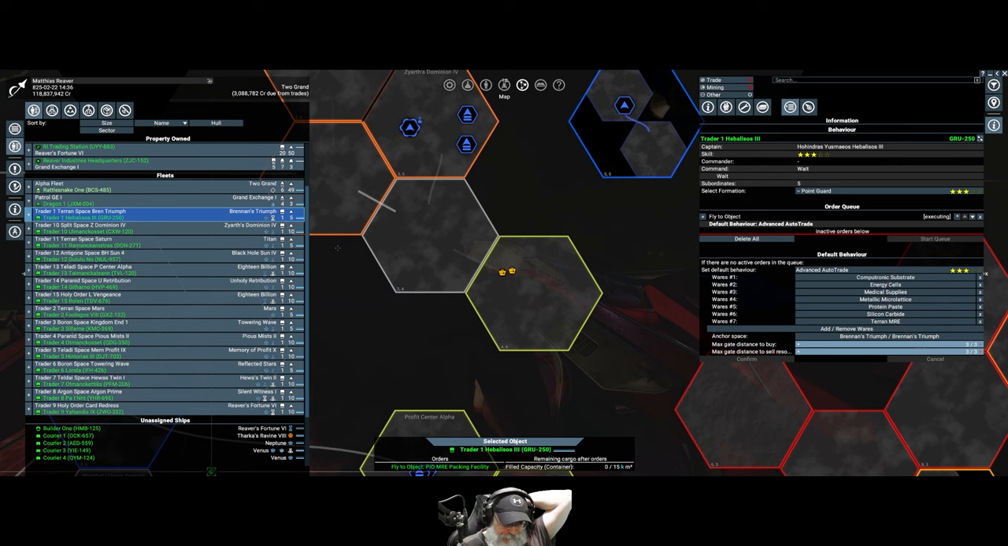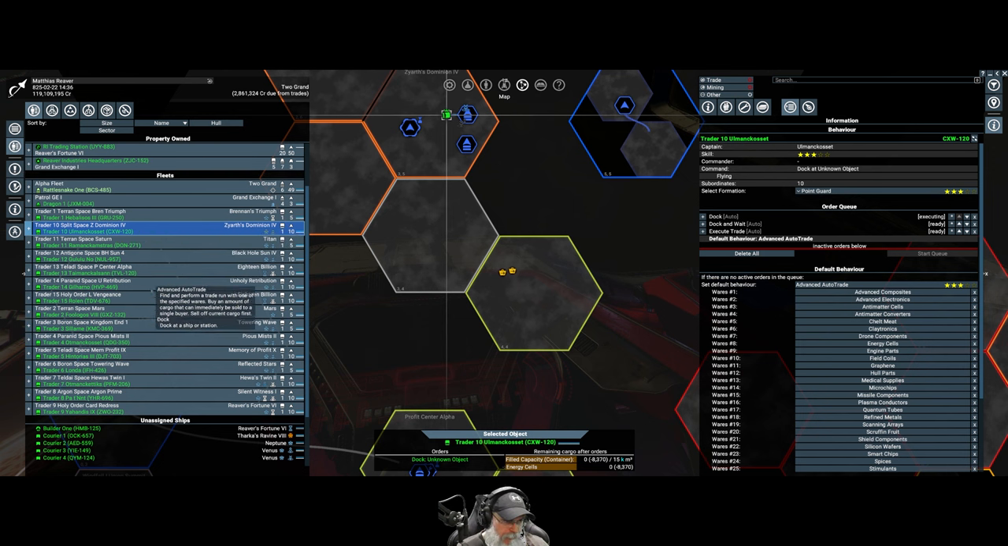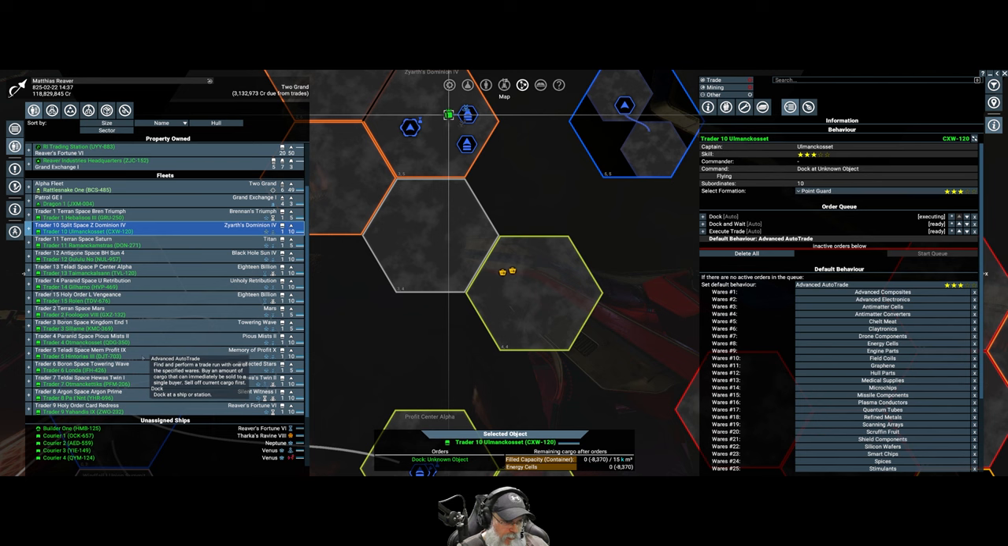So I have 3 traders in Terran space. I have 3 traders in Boron space. I only have currently 1 in Xyroth split space because it's still just too dangerous at this point until I can push the Xenon back and secure it a little bit better up there. I've got 3 in Talati space. We've got 2 in Paranid and 2 in Holy Order.